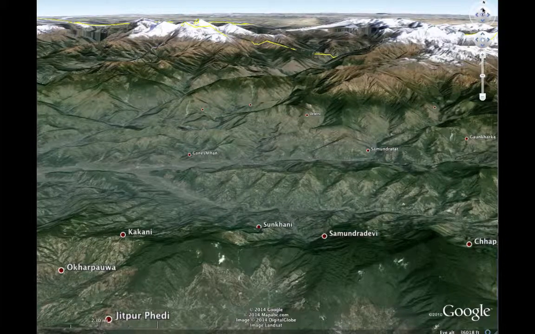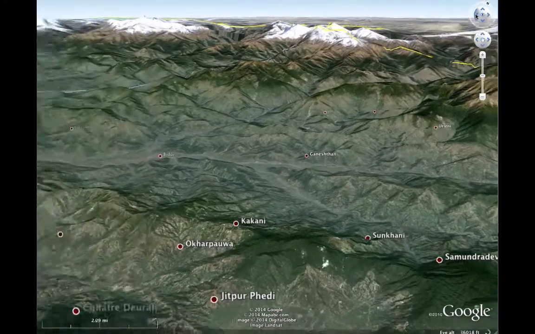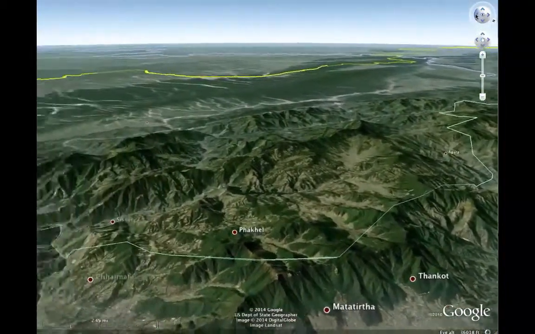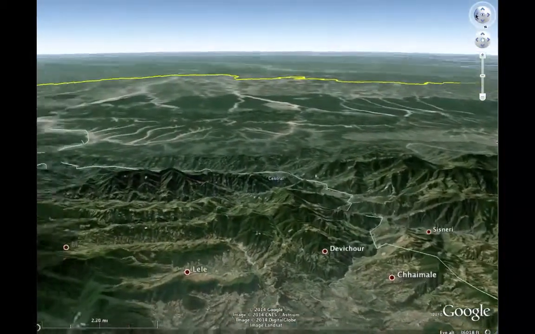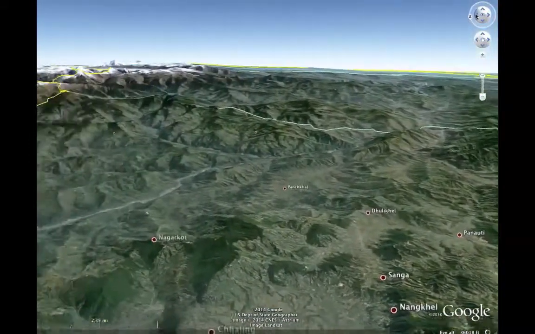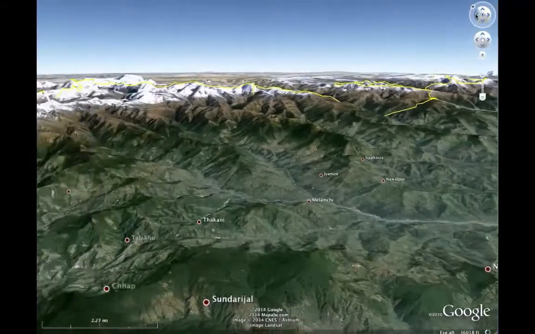We'll do a pan around to the west, and again you can see the state or province borders in green, the national borders in yellow. Notice the geography to the east, which we just passed there, is quite a bit different from the geography to the west.